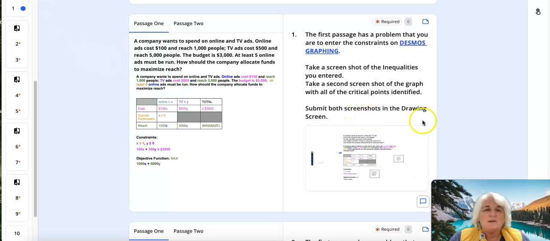drawing screen. So I need to go into Desmos, but before I do, I jotted down these constraints because I know I have to enter them in Desmos, and I don't want to go back to this, especially while I'm recording. I'll mess it up. So I do suggest you write them down on a piece of paper so that you don't have to go back and forth. You can split your screen if you know how to do that, but it's a lot easier for me to just write it. So I'm going into Desmos.